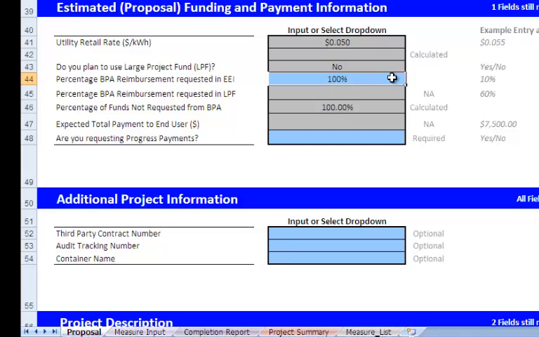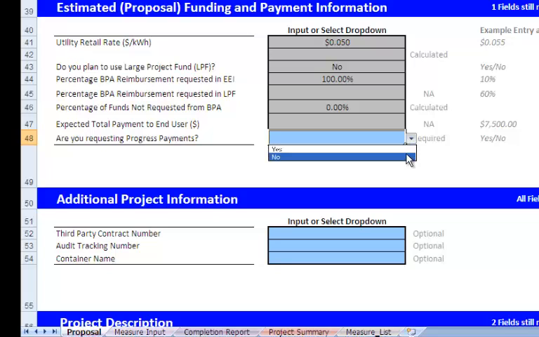But if you're wondering how much that money actually means, populating the measure input will tell you that. And then one other required field in row 48 is, are you requesting progress payments? So I'm going to select no here, but if you were requesting progress payments, that is where you would indicate that, and that would tell your COTR that you were requesting them.